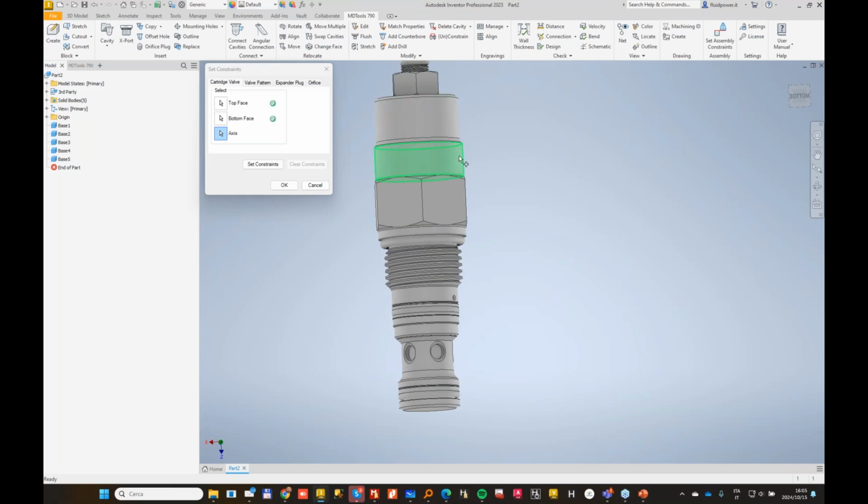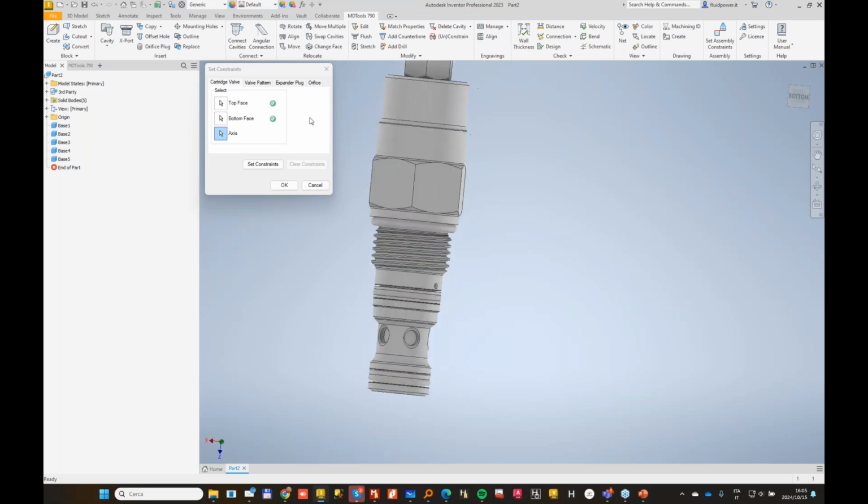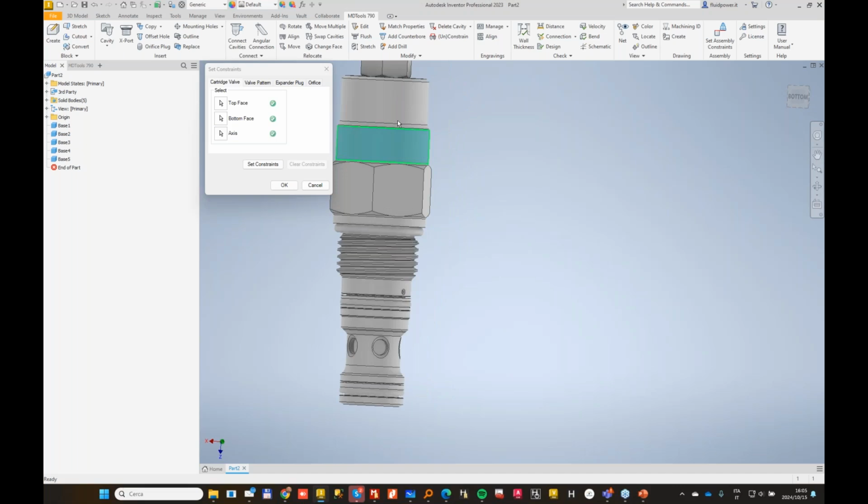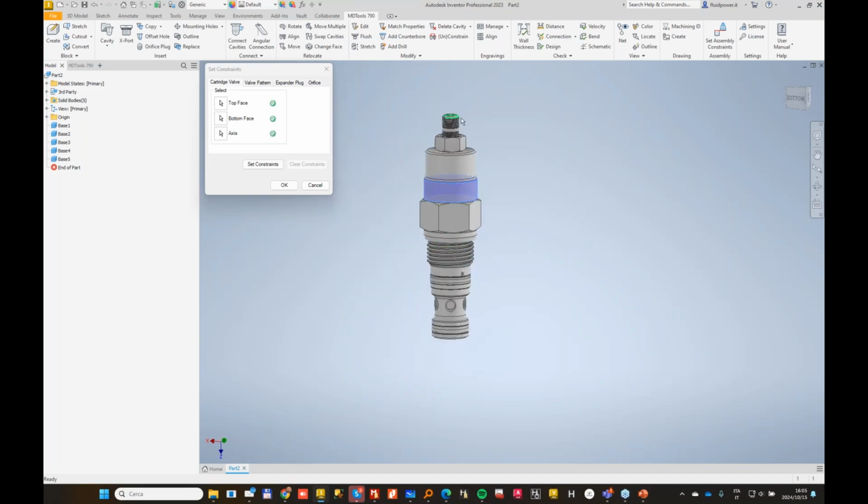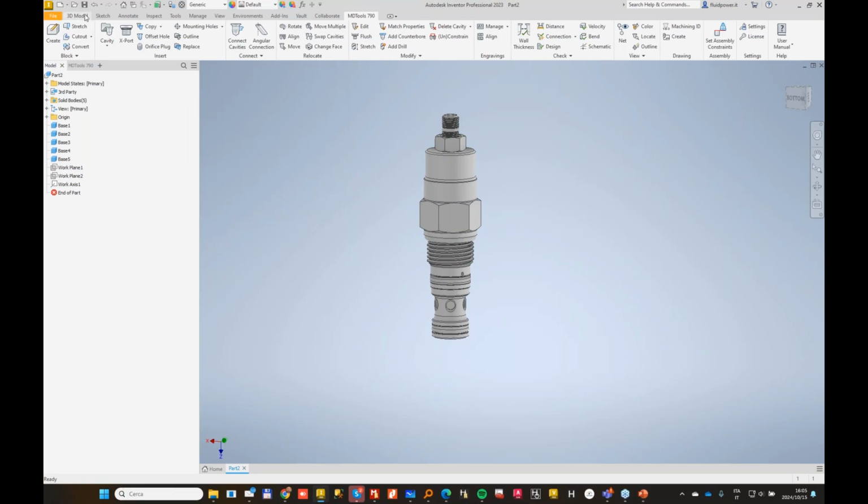So it's a slightly different version from the standard 7/8-14 UNF cavity, but we'll see it. And the axis is just the axis of the symmetry of this valve. When we are done, we click Set Constraint. As you can see on the left, 3 entities are created. When we click OK, we can just save as.